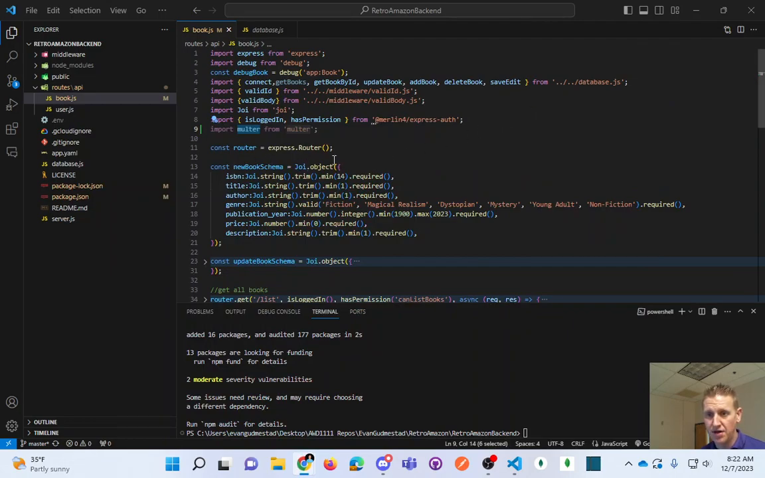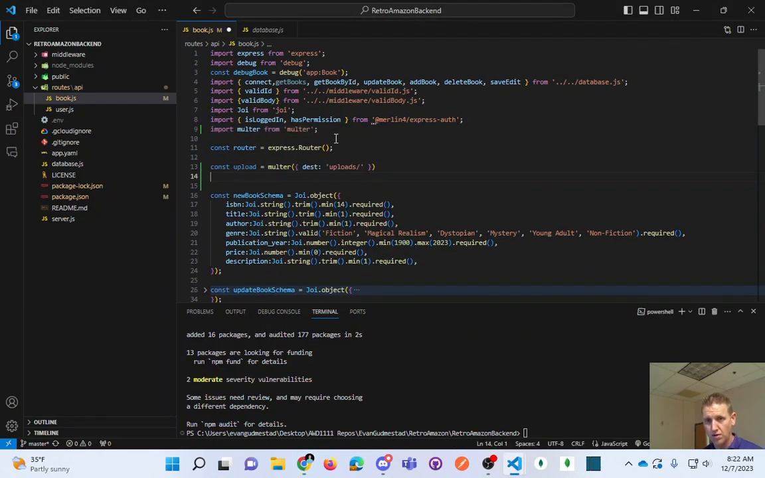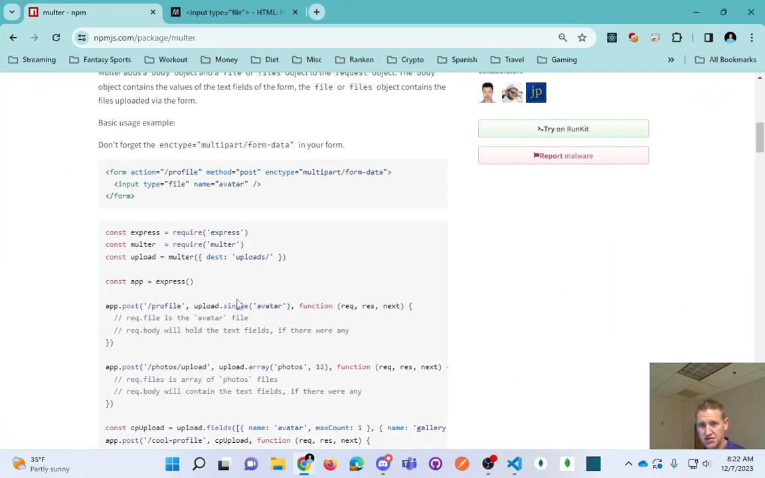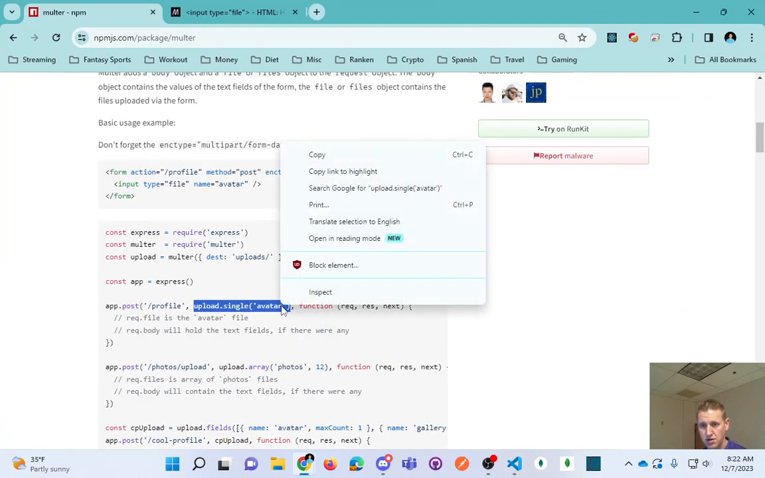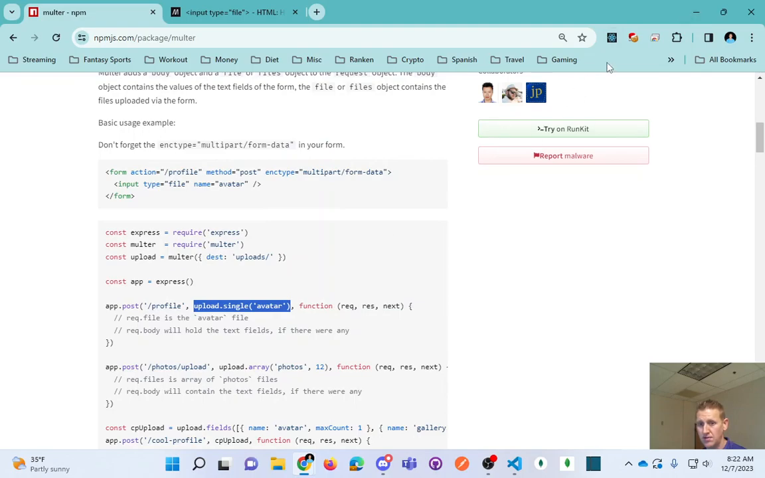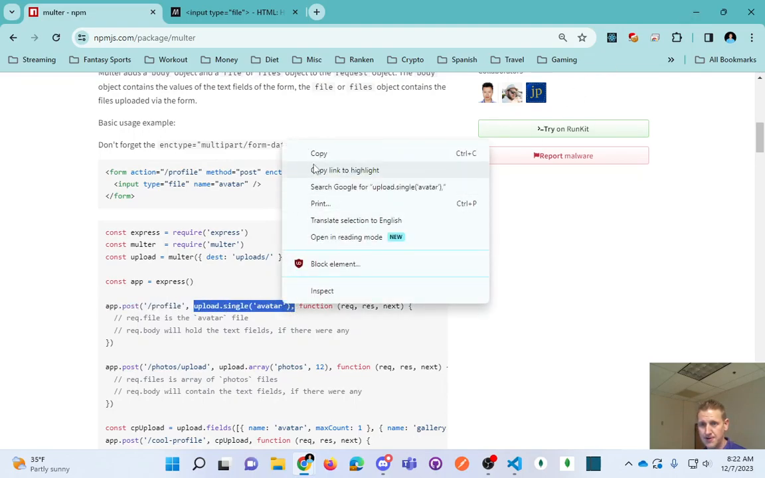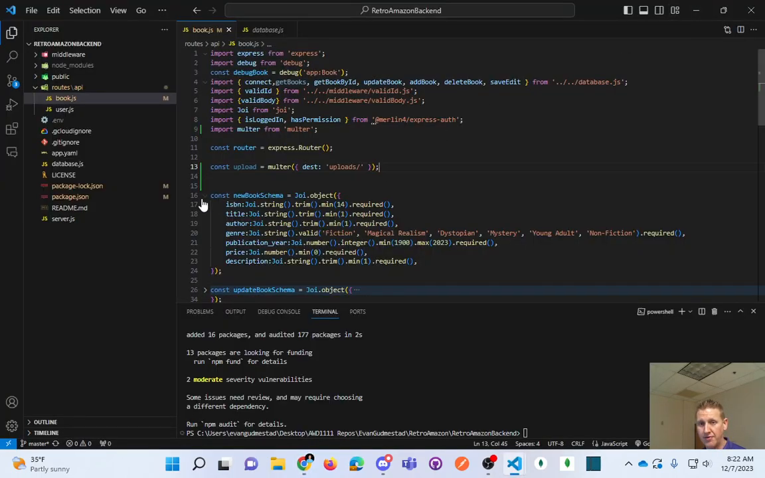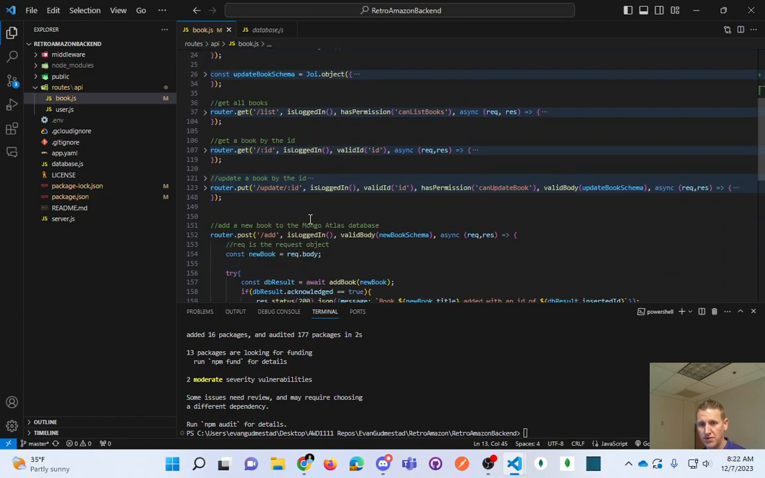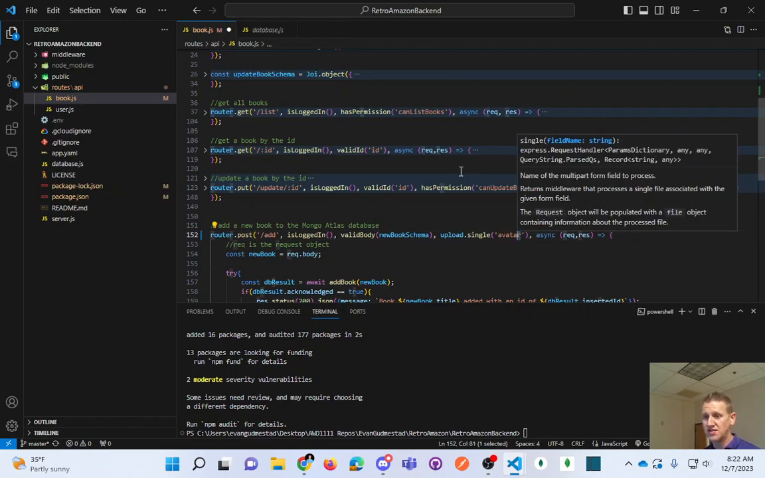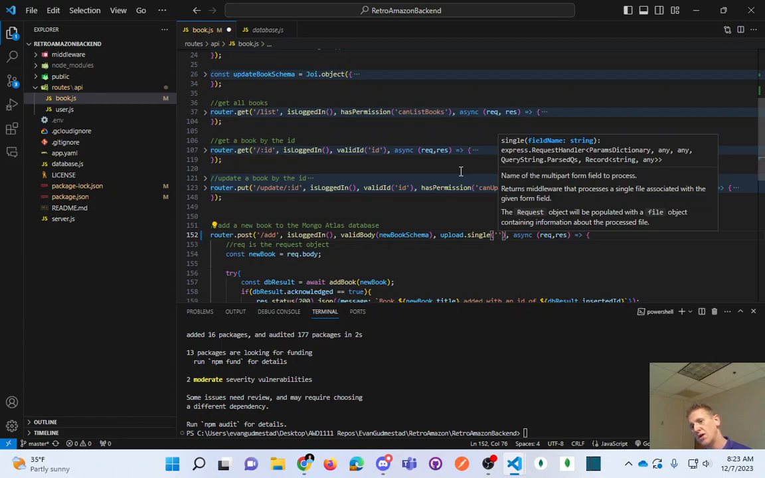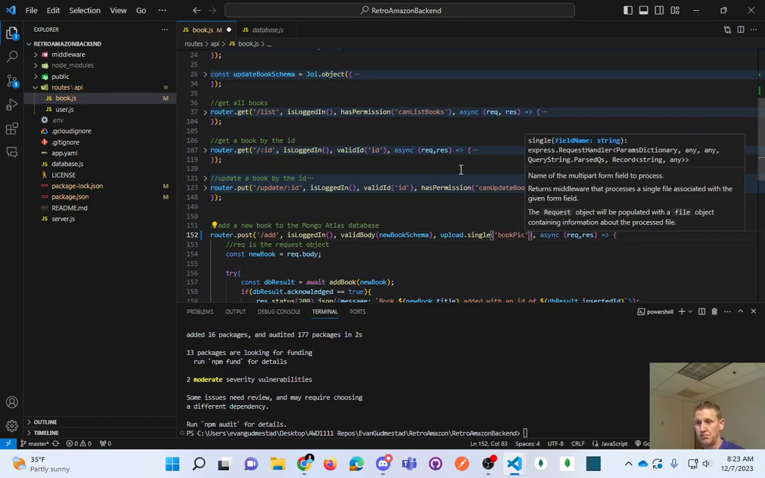Let's bring in that line of code, and then back to the docs. Upload single is installed as middleware for this route. This will be on our add route. Go down to add, and what is the name of our control? I'll just call it book pick. How about that?